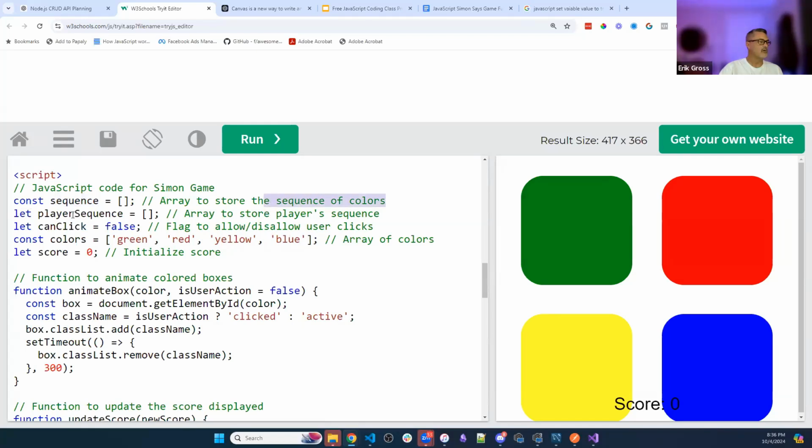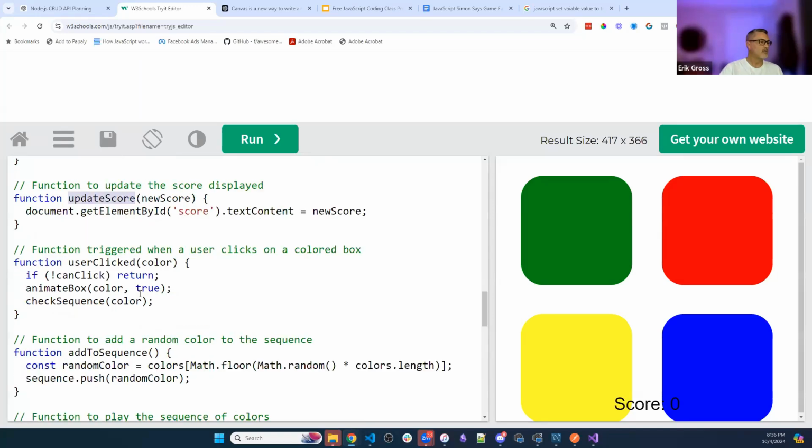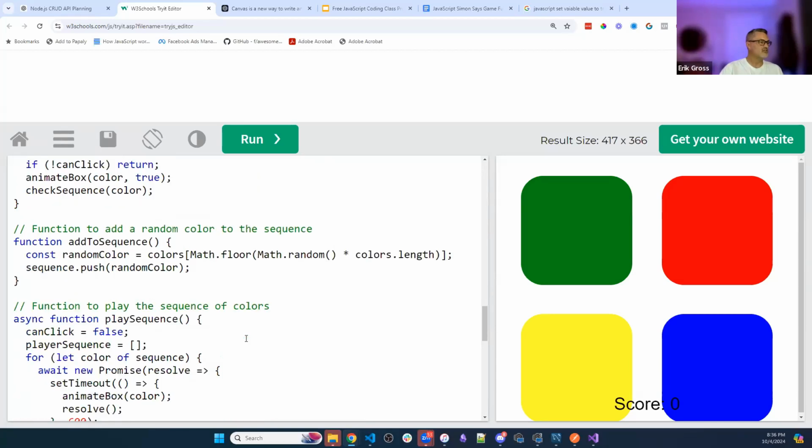Okay. We have a player sequence. It's an array to store the player's sequence. Like, what did they choose? We have a variable called canClick. We're going to either allow or disallow the user clicking. Oh, look, we have a variable that is colors, and it contains green, red, yellow, and blue. So you can follow along with a bunch of variables. Oh, look, we're making a function. It's called animateBox. Okay. Here's another function called updateScore. We've got a function when someone clicks on one of the boxes. So you could read through this, and with a bit of time and some research, you could understand how this program works.